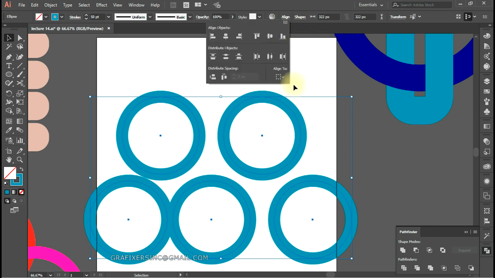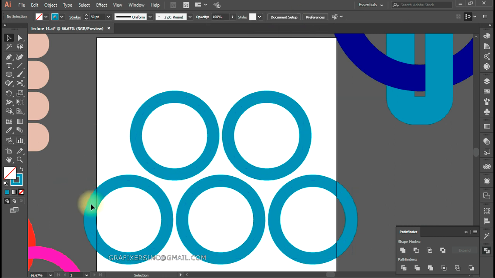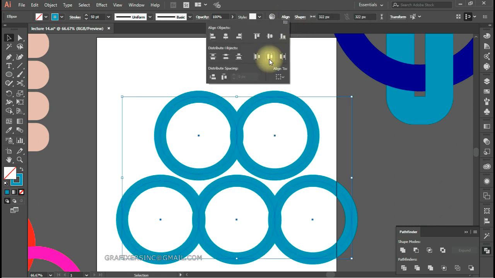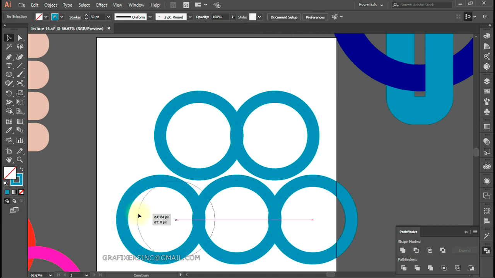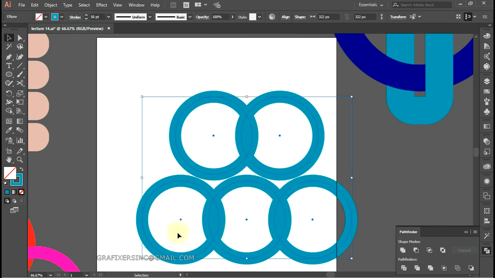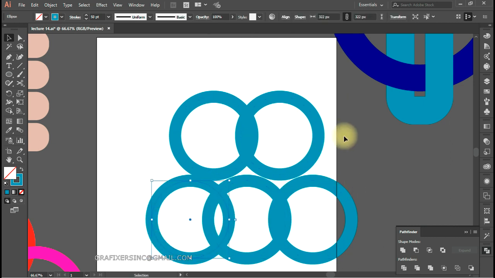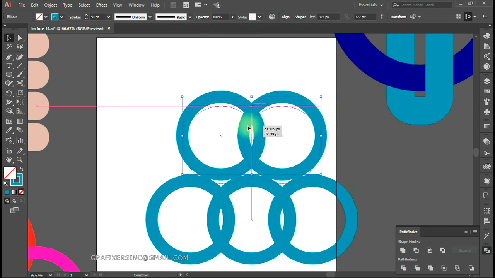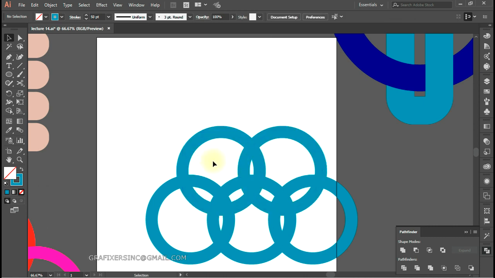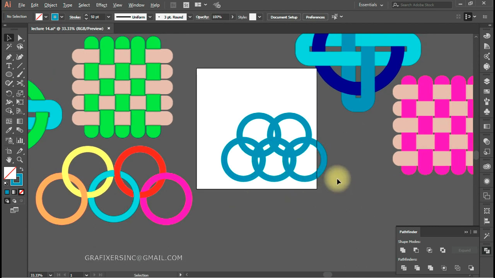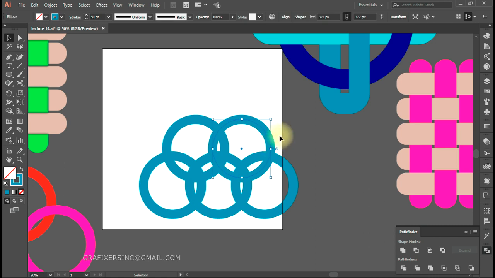So they can just overlap each other. I'm just aligning all of these, distributing. Again, sorry, Control Z, a little more. Yes, like this, and I'm going to bring these 2 down here. It looks almost similar, but all you have to do is, I'm going to recolor all of these.